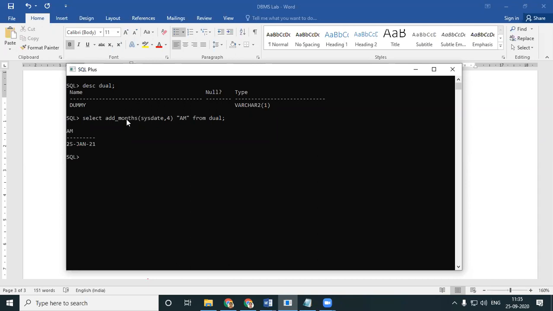Now, before that, let's see what the system date is. Hope you remember what the system date is. I suggest all of you kindly mute except Varsha. Okay, the system date is 25th September 2020. So ADD_MONTHS will add exactly 4 months to your system date. After September, you have October, November, December, and then January. So that is what ADD_MONTHS does.